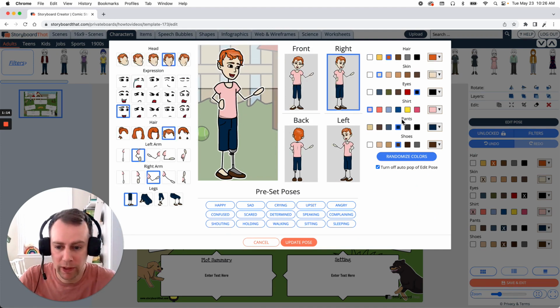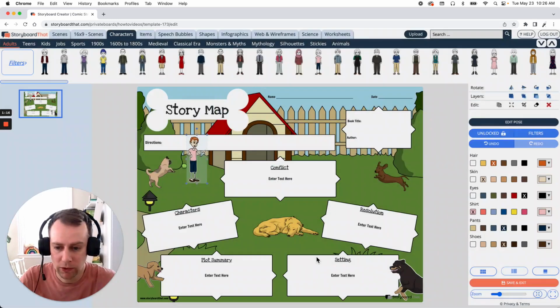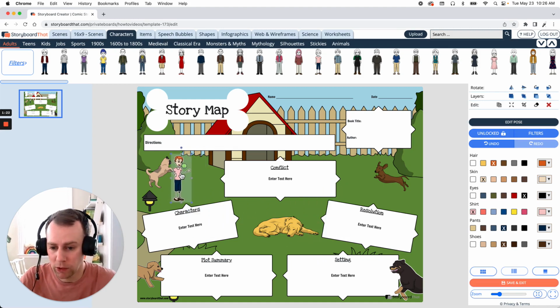When you're all done making your changes, just click update pose. And there's our character. Now you can drag them anywhere you want in your template, as well as resize them. Just drag the corner of the image. Make them a bit bigger so they're realistic with the dogs. And there we go. We're going to slide them over here.